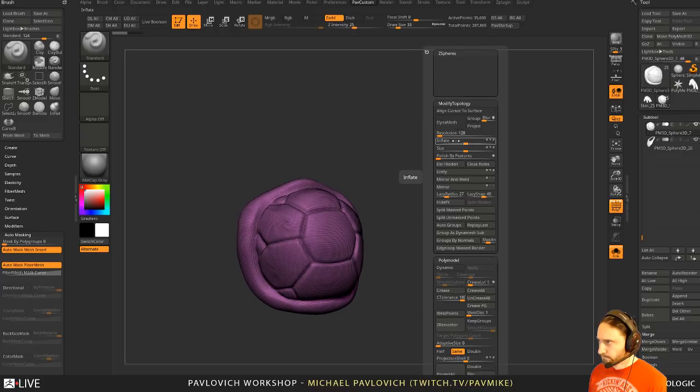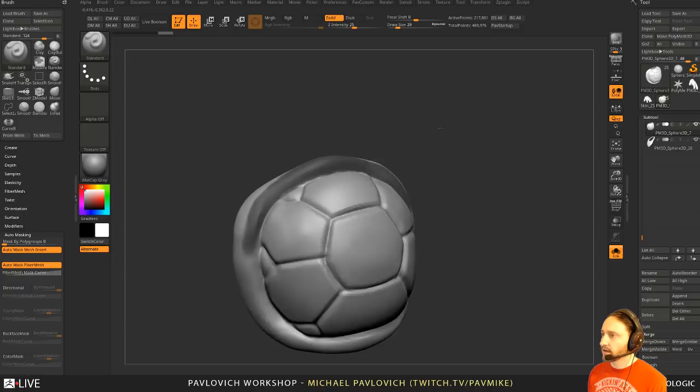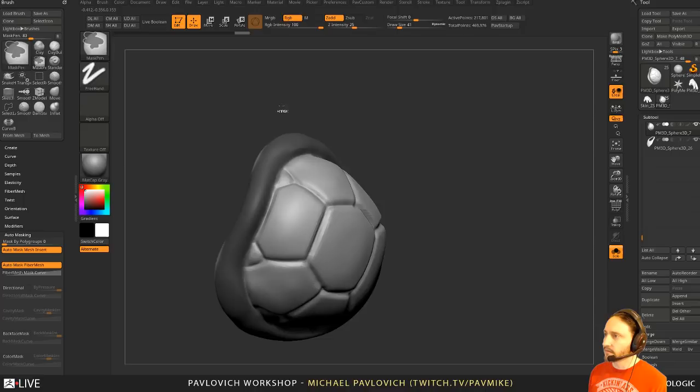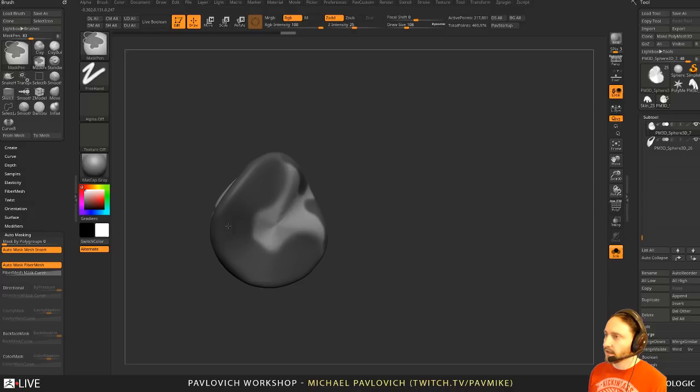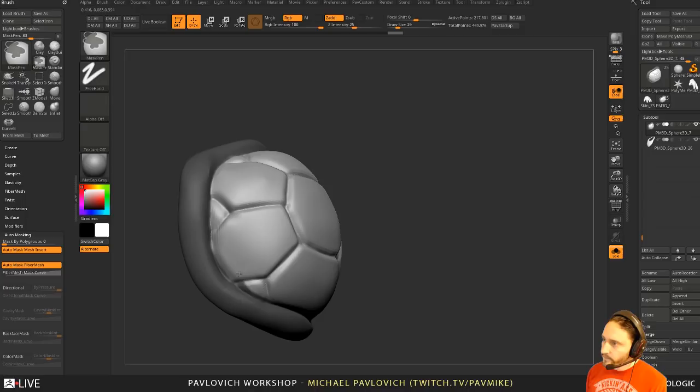Hit X to go across X symmetry. And now let's mask this area off. This shell part, we're going to keep separate from our green shell part, kind of for material purposes. If we wanted to throw this into KeyShot or bake off a material ID, sometimes it's easier to have this thing separated out than not. So I'll mask this out here. Control Alt tap, and then we'll unmask these areas here. There we go.